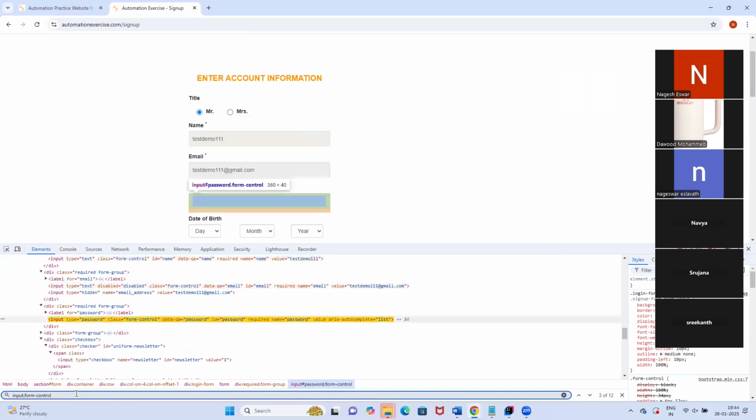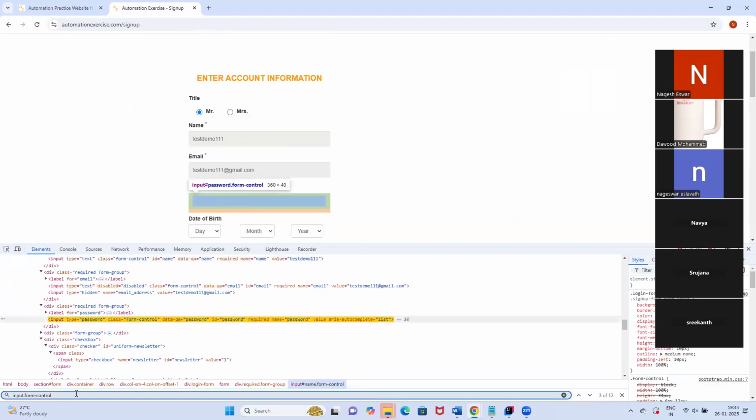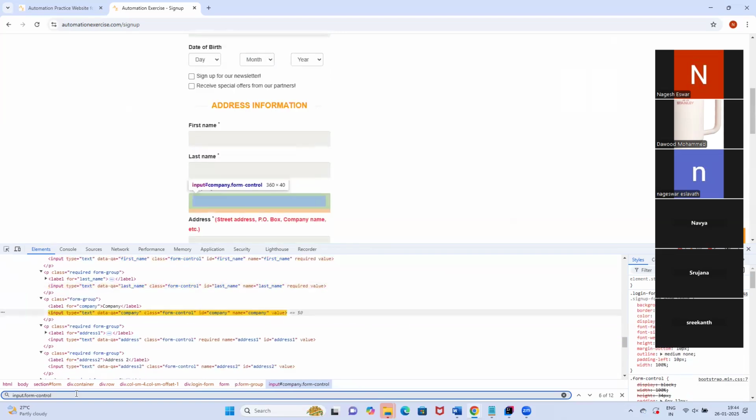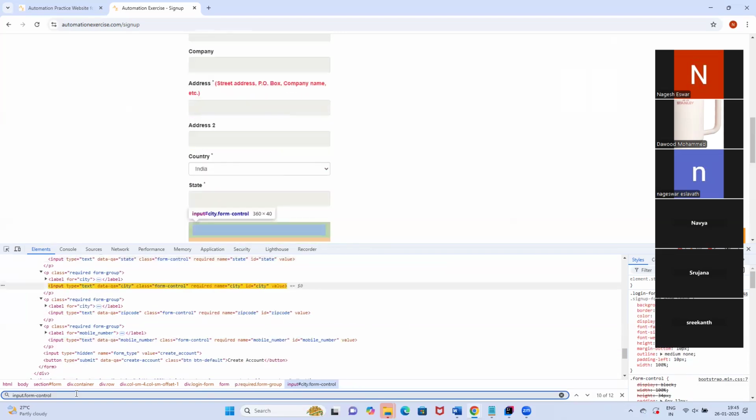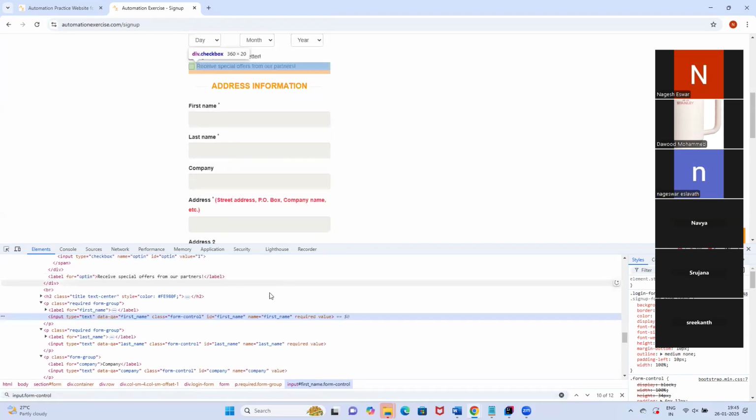You see how many we have? 12. We have 12. So sometimes duplications. So what we need to do? We need the first one, right? So we can go for the label of root node. Okay, label of root node is first name. So we can write a CSS selector for this.